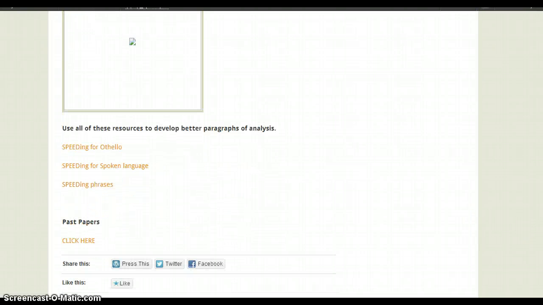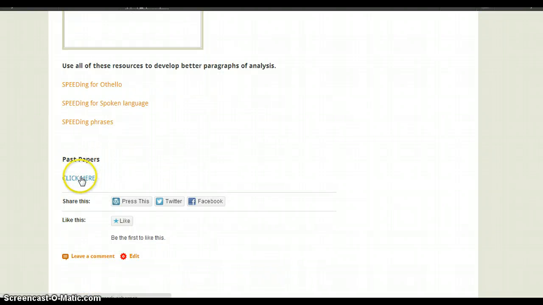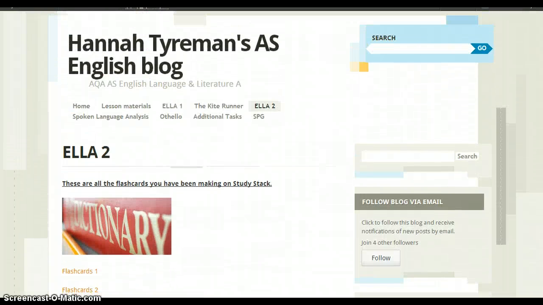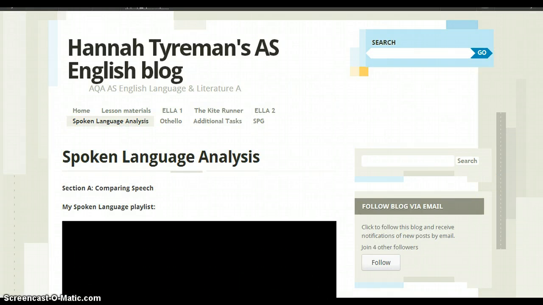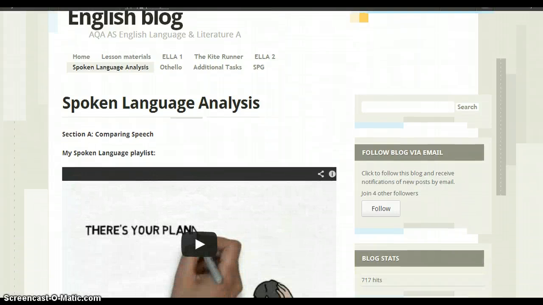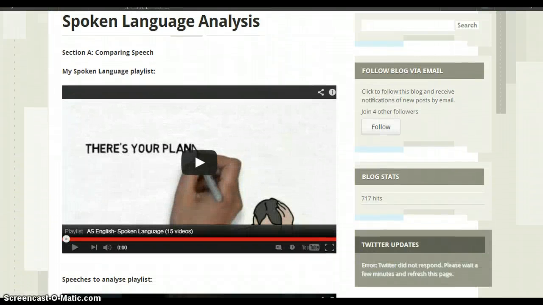You've then got your revision guides for each assessment, and a link to all the past papers. So if you've lost your exam booklets or need to practice anything, click on there. You can also look at mock exams and past examiners' reports. Okay, so I'm going to click on spoken language analysis here. I've got a little bit more content to add to each of these two sections, but this is what's there at the moment. I'll have added it hopefully within the next hour or so.